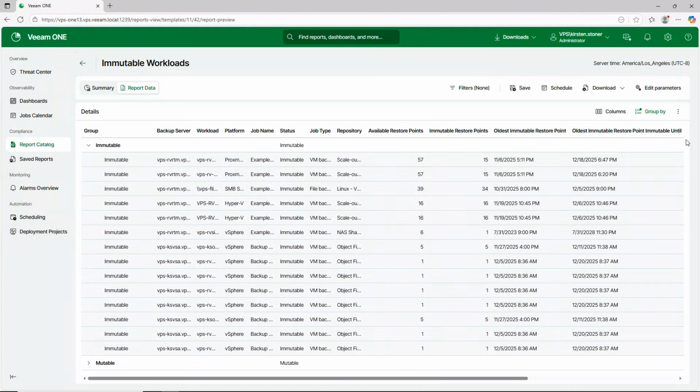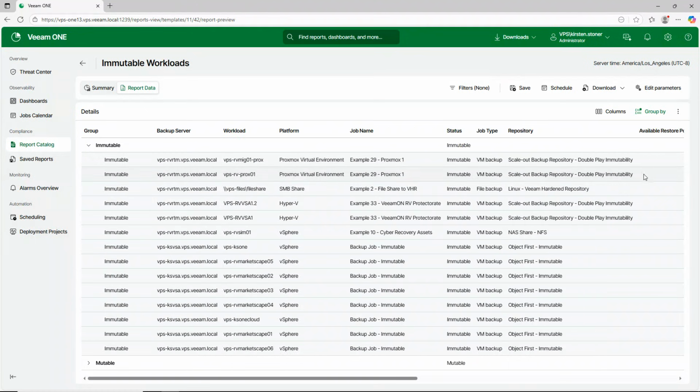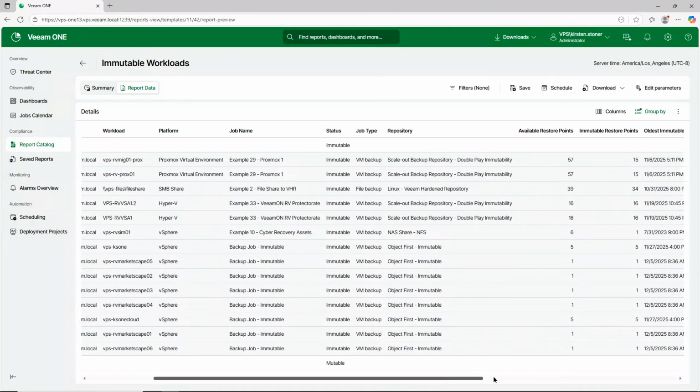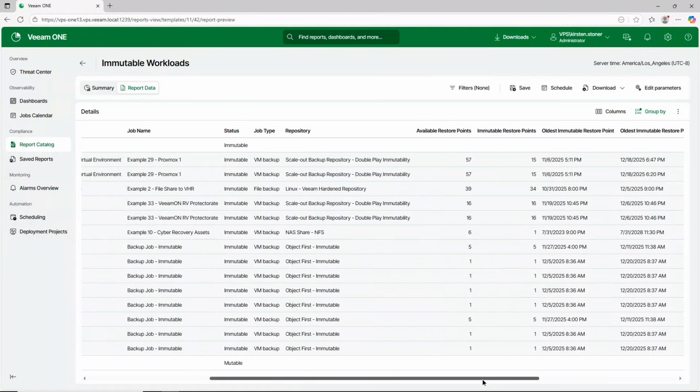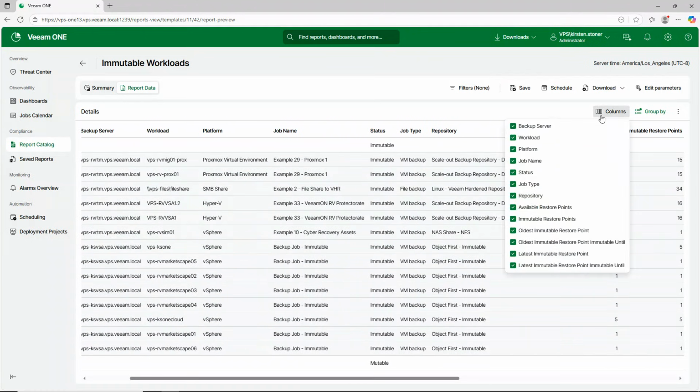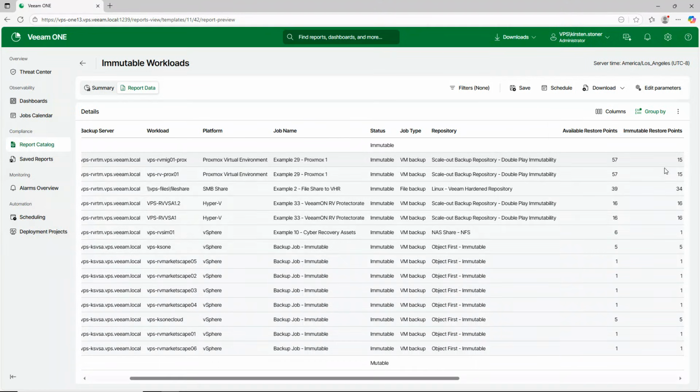One thing I really like about the reporting engine is that it is dynamic. I can come over here and click on this auto size all, and this is going to auto size each column for me so that I can actually read the full object name and get the data here in a nice clean format. I can also switch out the columns. So if I wanted it to show me just workload, the available restore points, or immutable restore points, I can easily filter that here to show me within the report.